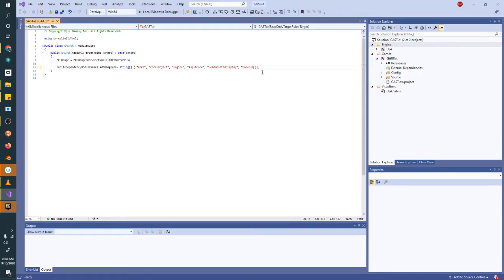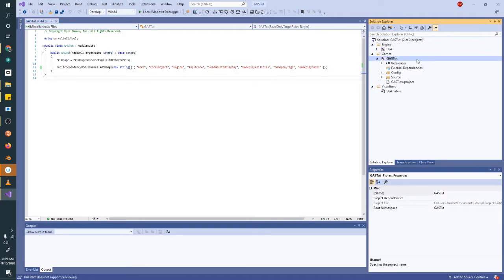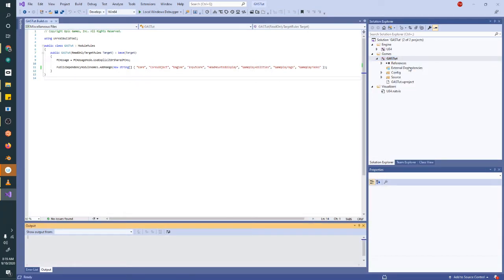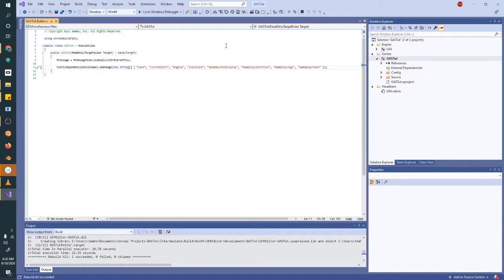Mainly the gameplay abilities, gameplay tags, so these are keywords that will just add the dependency modules that we need for this gameplay plugin. So now, make sure that the engine is closed, and then click your project in the Solution Explorer, right-click it, and hit Rebuild.